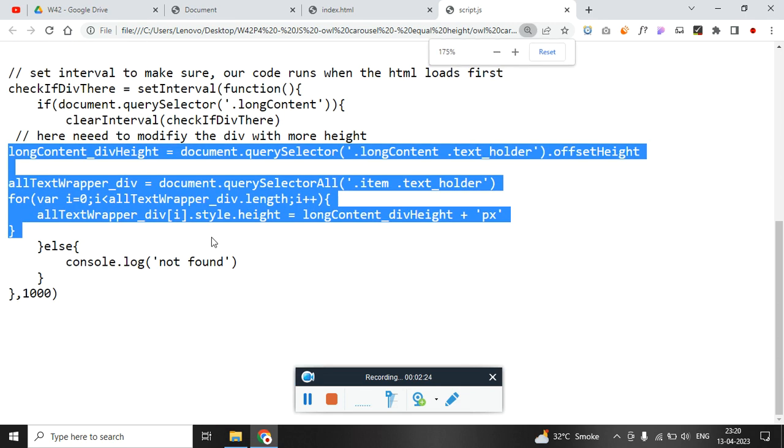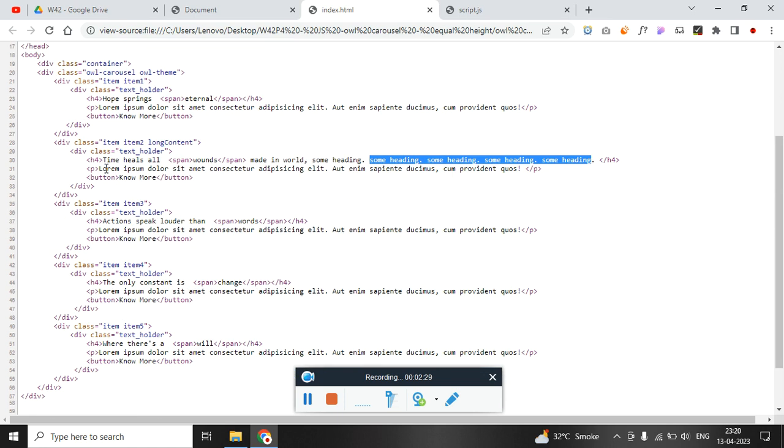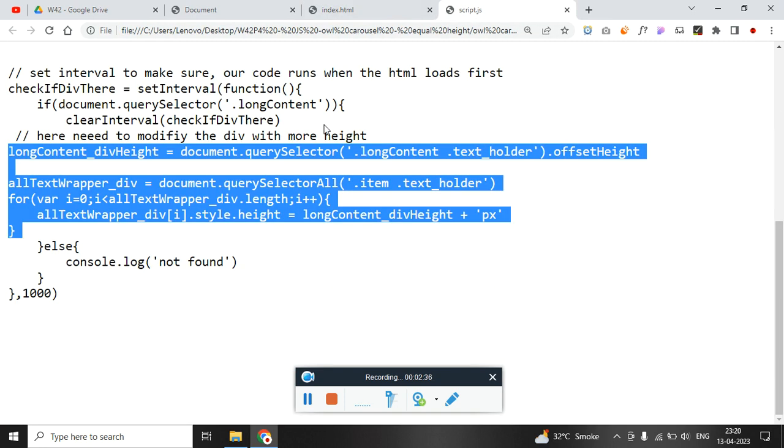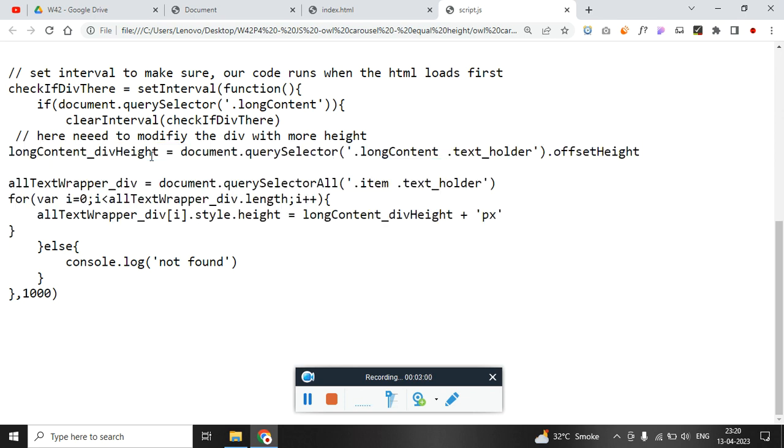So what I did is I just placed the long content on the heading which has large text. Now if you see, I have placed the long content, so I have called it with the JavaScript, and I have got the height using the offset height, and I have stored it into a variable. Now I have the card height which is long as compared to others. In other words, I have the div which has the largest height among all other cards. So I stored it into a variable.